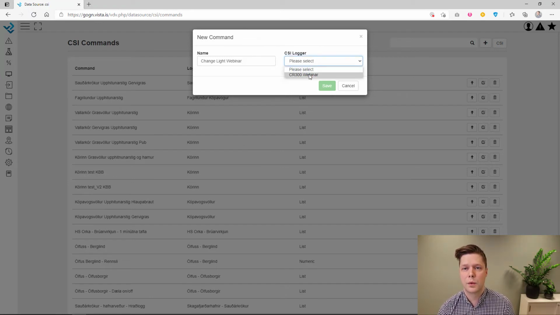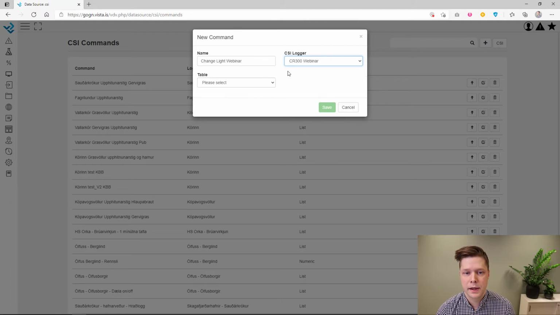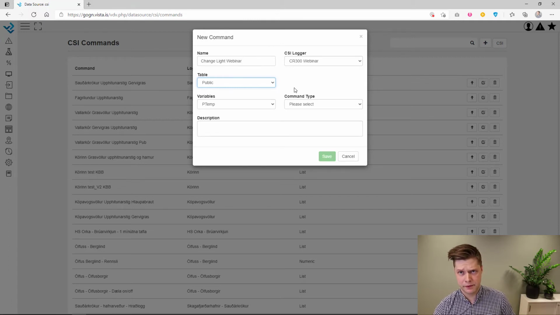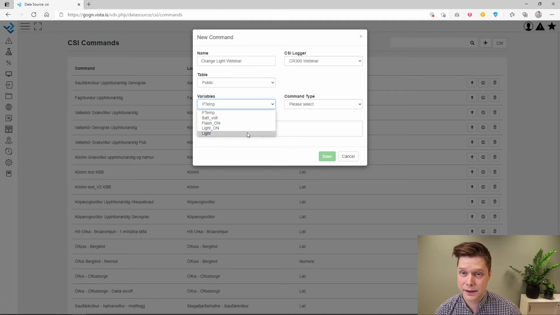Then I need to select which datalogger I'm going to send this command to. In this case, it's going to be my CR300 webinar. It will connect to the datalogger here quickly, and it will give me the option to which table I'm going to send this command to. In this case, it's going to be my public table, and it will then fetch everything from the public table and give me my public variables. Here I can see my panel temperature, battery, flash on, and light. You remember from the program our public variable is simply called light that we want to change.